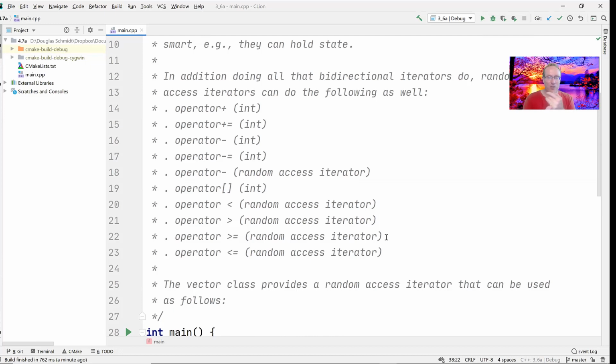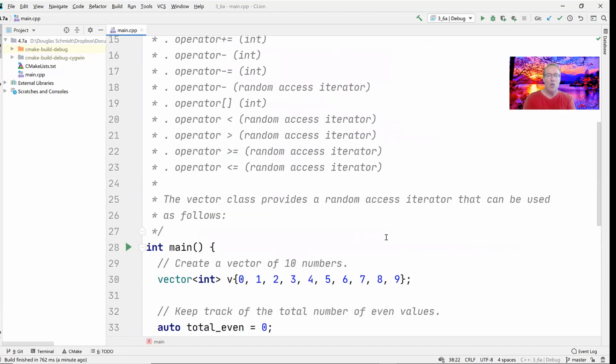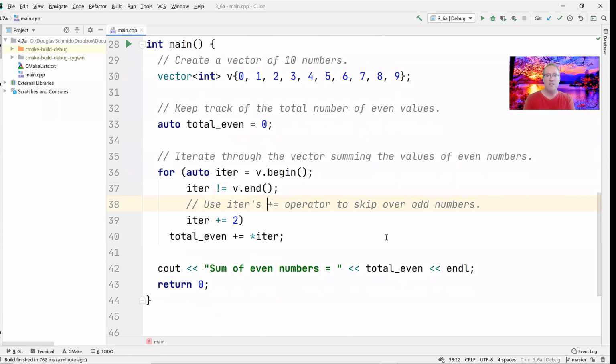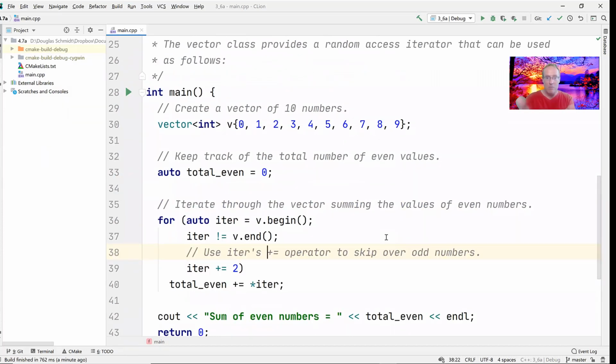It can do dereference. It can do plus plus. It can do minus minus. But a random access iterator can do plus equal, minus equal, subscript, and then all the other relational operators like less than, greater than, less than or equal to, greater than or equal to, all that kind of good stuff. So here is the vector class that provides random access iterators that can be used as we show here.